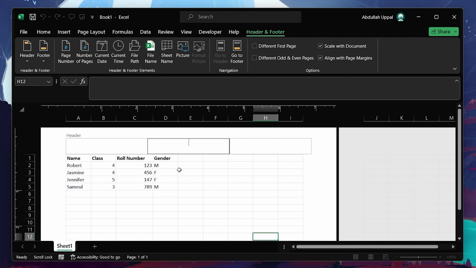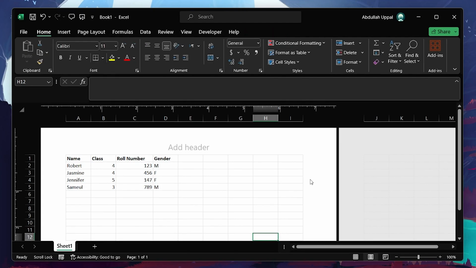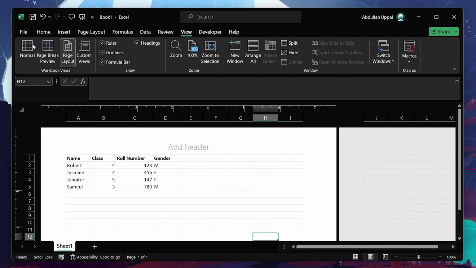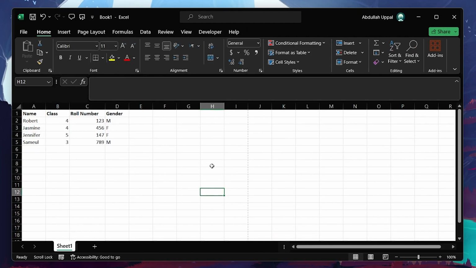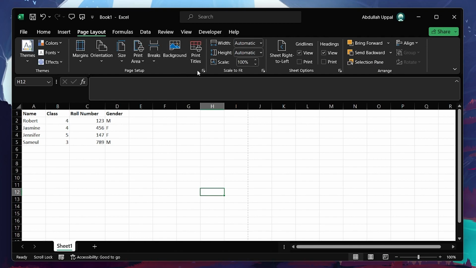Another method to insert page numbers is through the Page Layout tab itself. Under Page Setup, click on the small dialog box launcher at the bottom right corner. It looks like a small arrow. This opens the Page Setup dialog box.